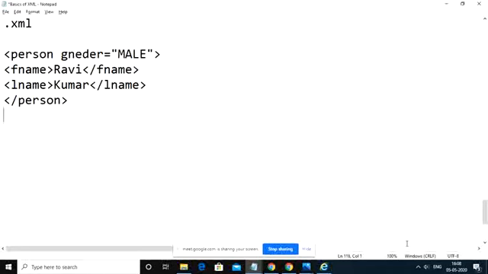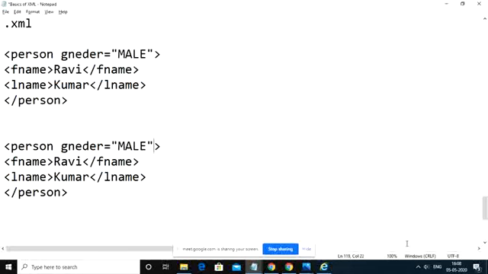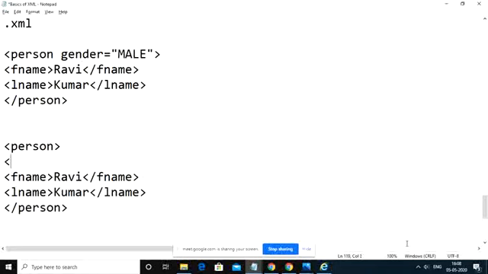The same example I am going to rewrite like this. In this example I am removing gender as an attribute. Instead, inside the person I am taking one element called gender, gender and /gender. In between gender and /gender I am writing male.